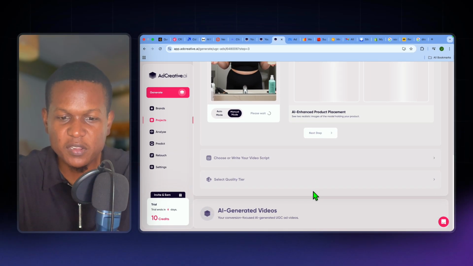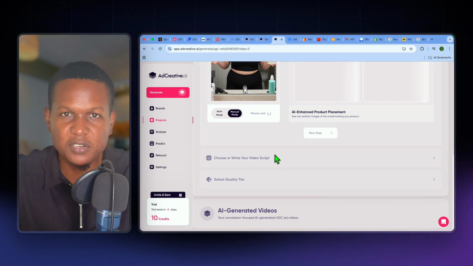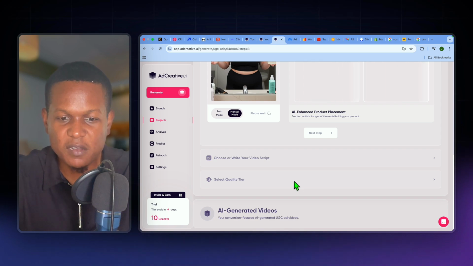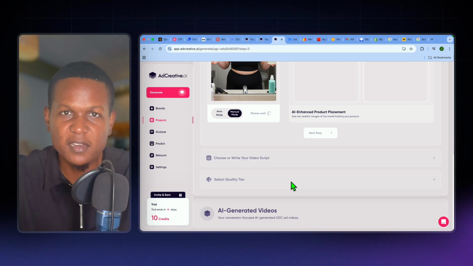Once that is up and running, you'll scroll down, and from here you'll be able to put in the script that you would like her to read. Then from there you'll be able to select the quality tier, and then you'll have your ad or your social media post just like that.